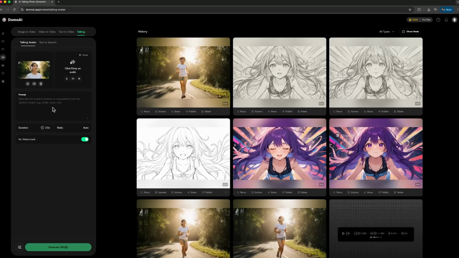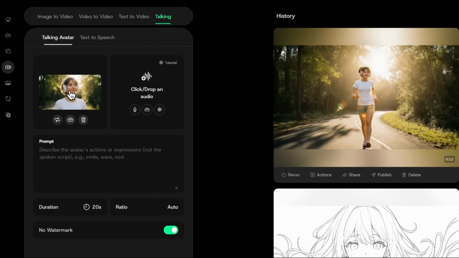Now comes the most interesting part, the talking feature. We're going to add a voice to our athlete using the Talking Avatar tool. This feature lets you automatically sync lips with almost any video. Guys, we're going to try a different approach. Instead of using a full-body generated clip, we'll take this close-up, half-body portrait image and turn it into a promo for our fitness program using the Talking Avatar feature.